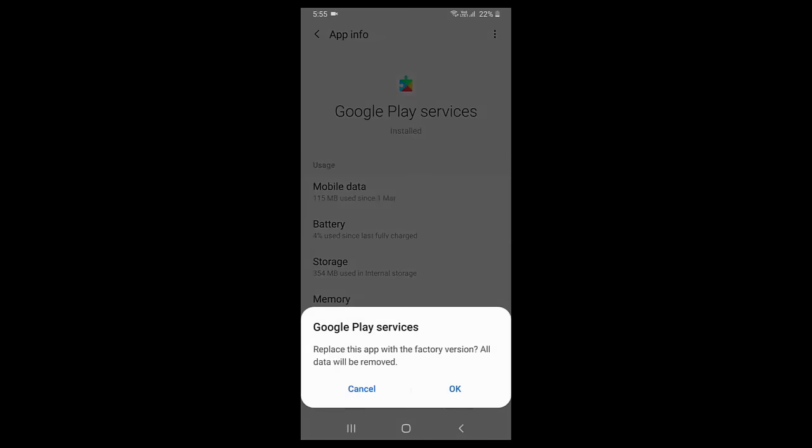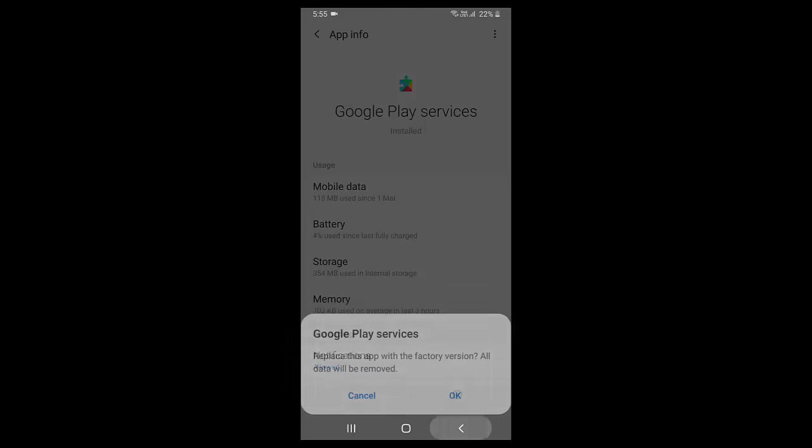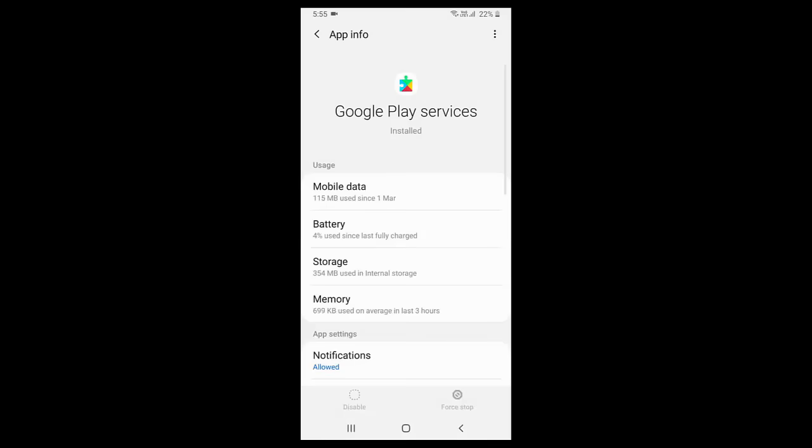Sometimes after getting an update, the app will create this error problem. So first we will try to uninstall the update. Simply tap on OK. So this is the first method to fix this problem. Hopefully this will fix your problem.